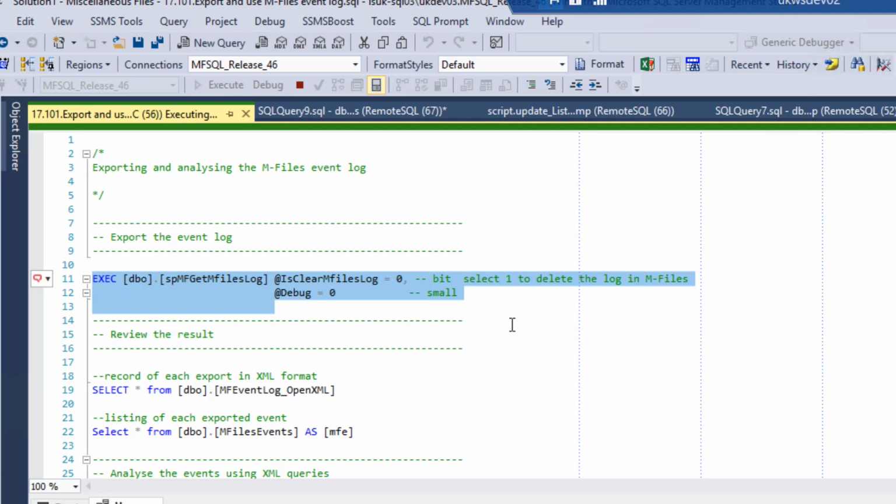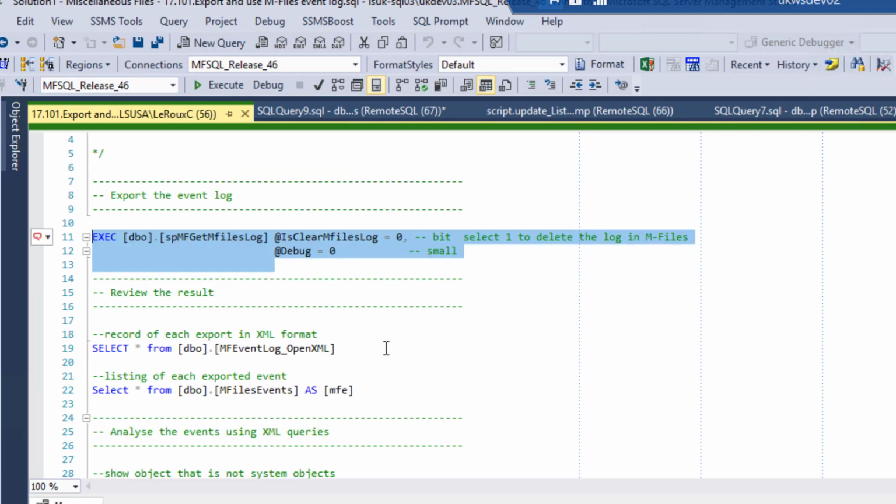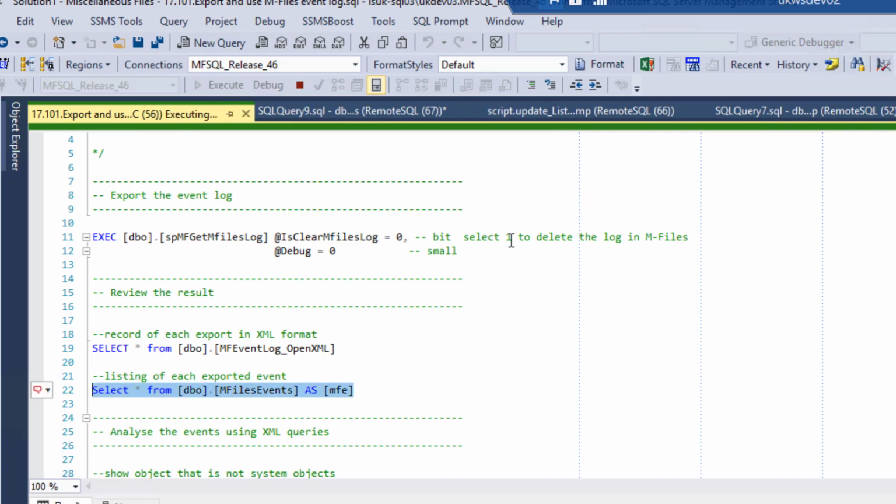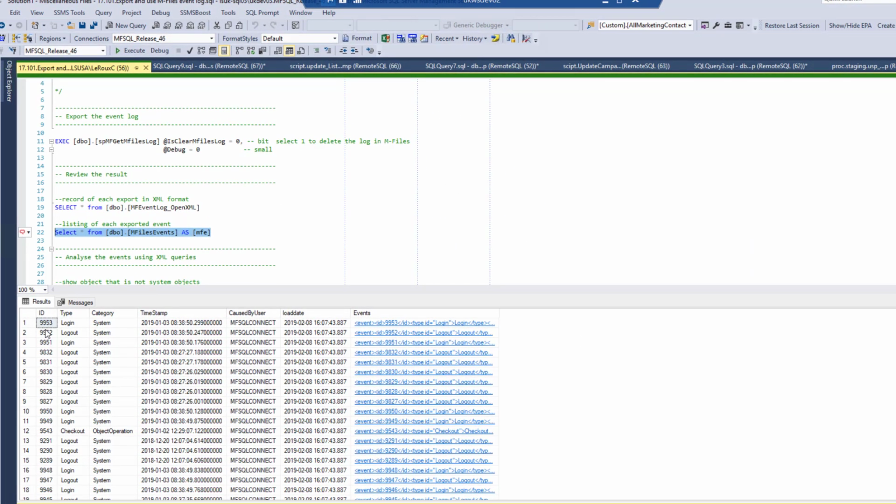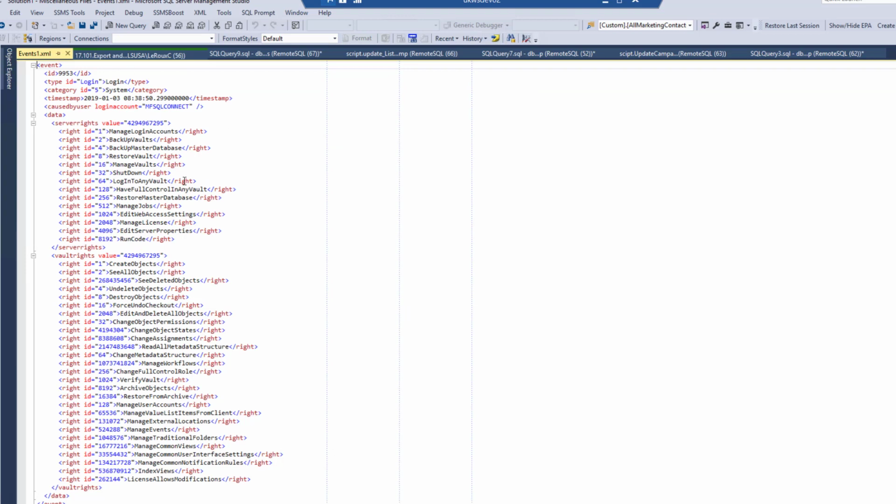SQL, and then it exposes the event log in another table called the mfiles events, which we will look at, which will show you the data that comes from the event log, with all the static data: the ID, the type, category, timestamp, and so forth, and then the actual event that is behind that is saved in an XML file.